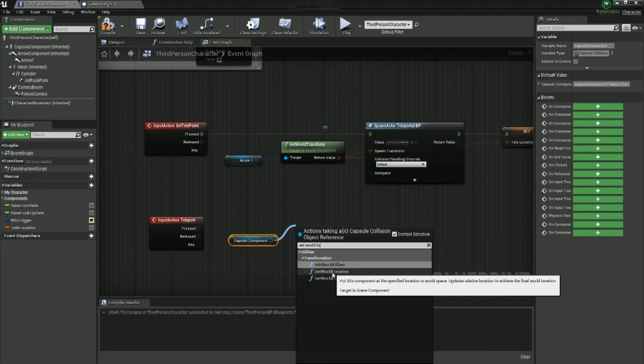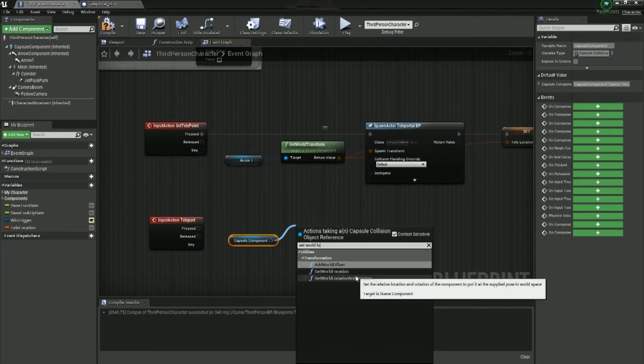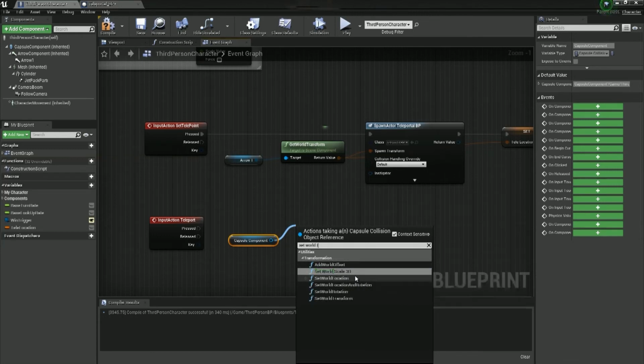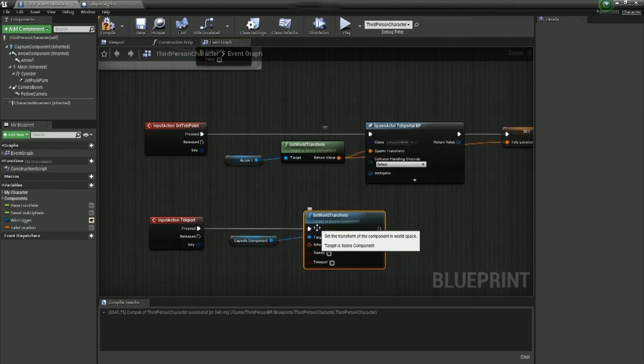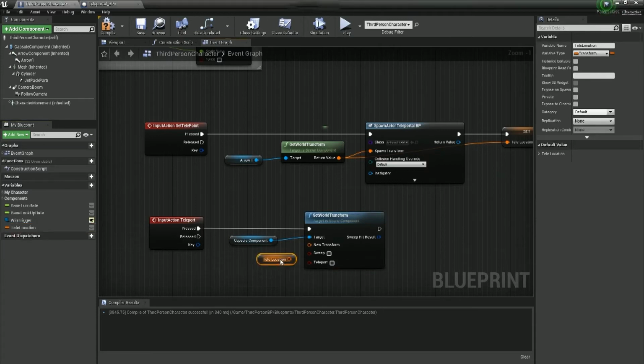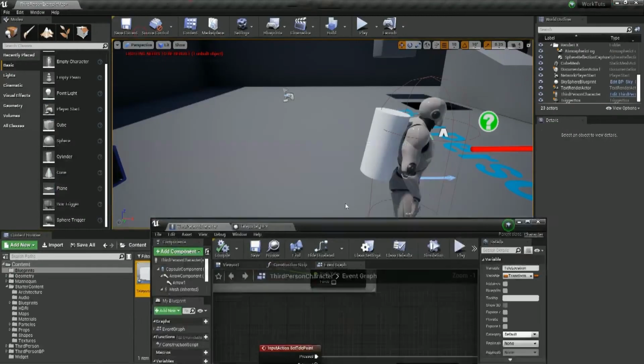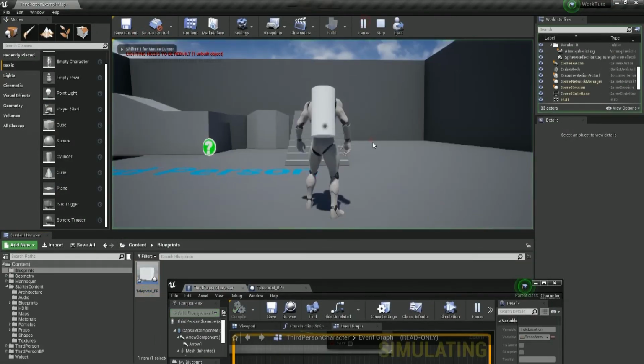Or do we want to set world transform? Because that might bring in rotation. I don't know if we want that. Let's test. Usually the best way to do it is test. We might actually just want location. I think we might just want location. Oh well, we'll find out in a minute. So if we bring that in here, and let's give it a go.